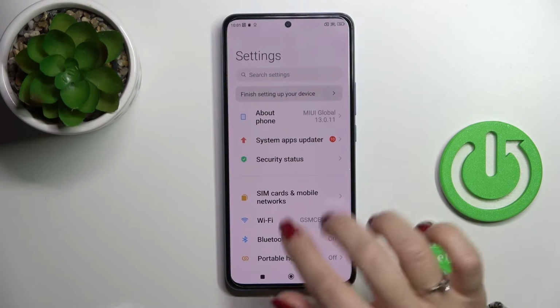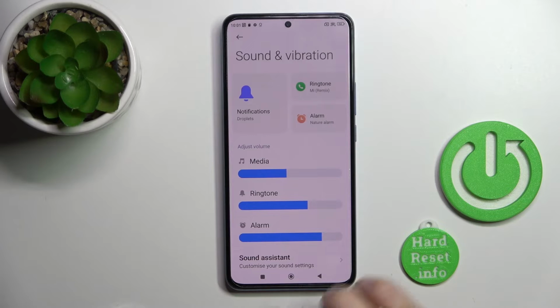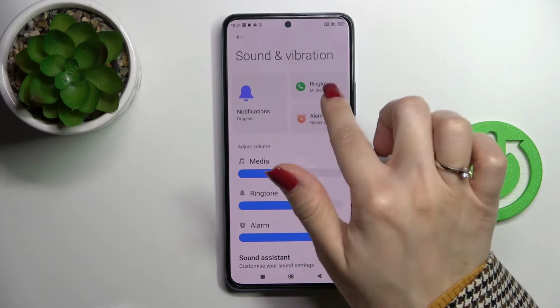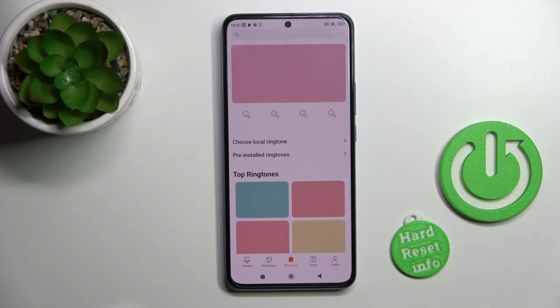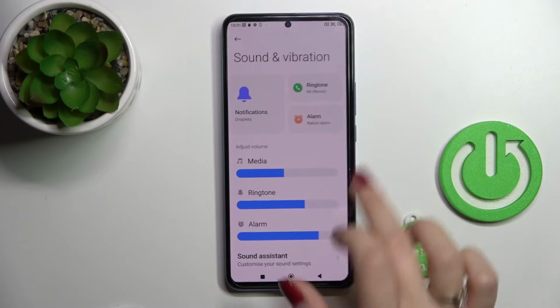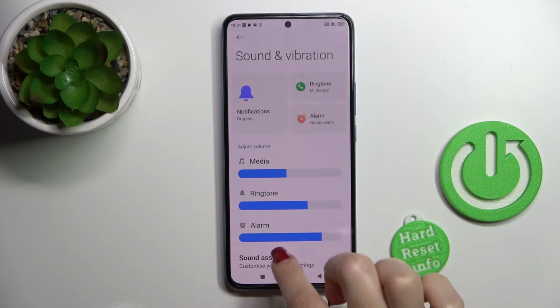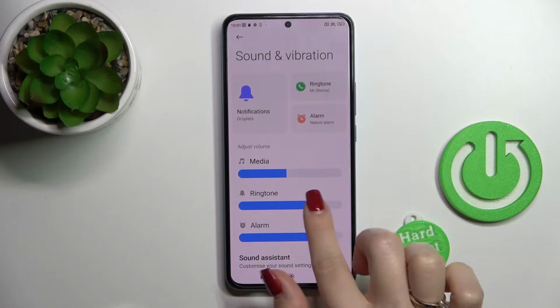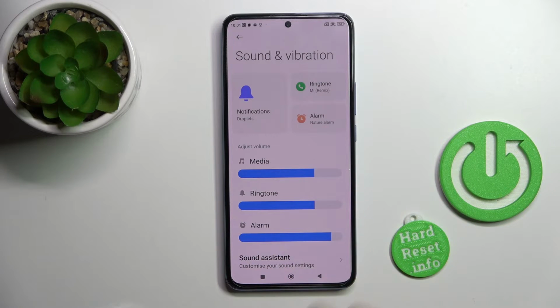So first, let's open the settings application and then scroll down to the sounds and vibration section. If you want to change notifications, ringtone or alarm sound, we should click on one of these available sections and then just switch it to another one. To change the volume of the media, ringtone and alarm, we should hold and slide these volume panels to the left or to the right side.